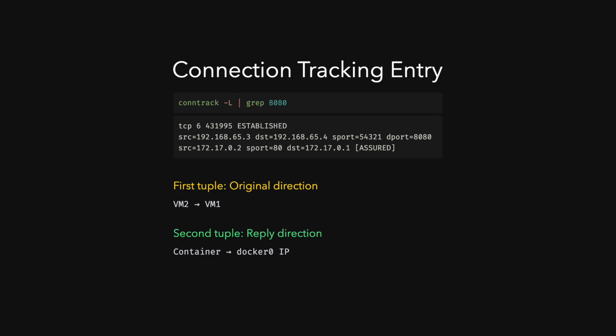When the container sends a reply, netfilter looks up this conntrack entry and automatically reverses the masquerade and reverses the DNAT. This is stateful NAT. We only need rules for the forward direction. Return traffic is automatically handled by conntrack's memory of the connection.